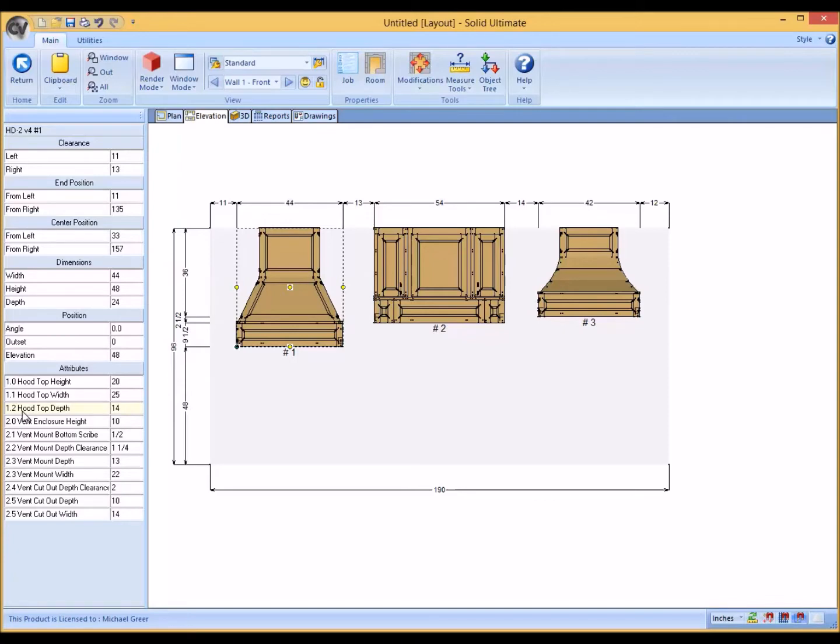And then you have another one here where you can control the vent enclosure height with it, which is this box down here. And all of the elements adjust appropriately. Next, we're going to take you to the cabinet level so that we can demonstrate 2.1 through 2.5.